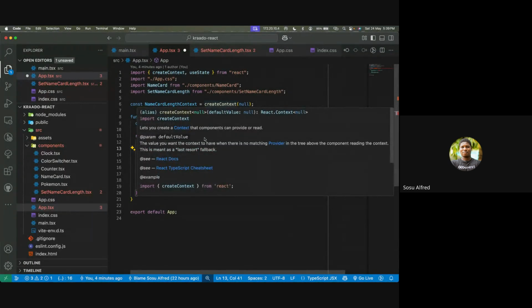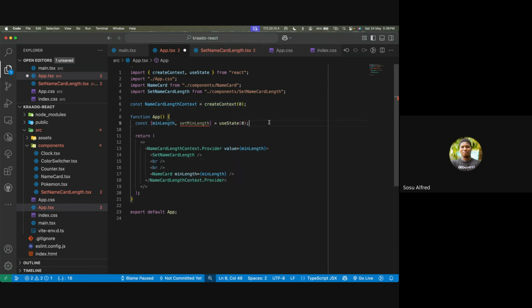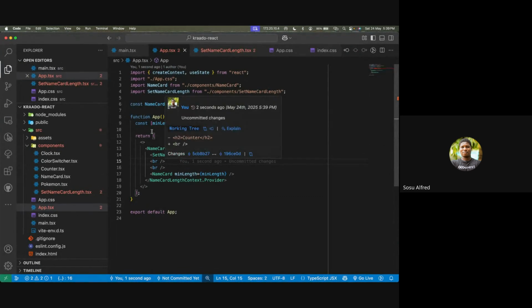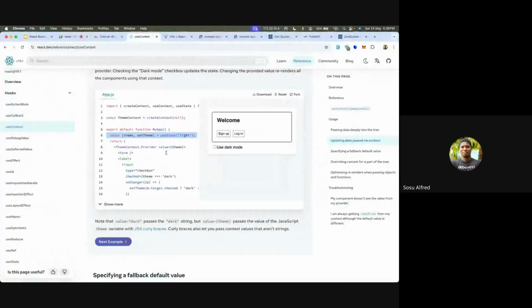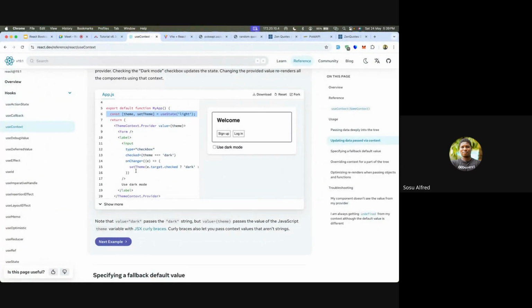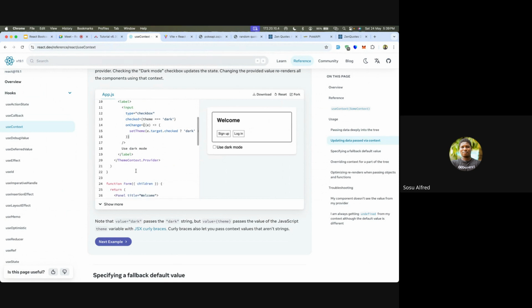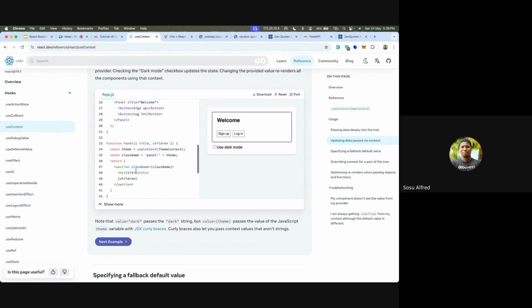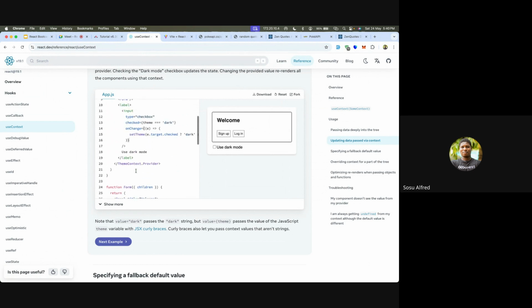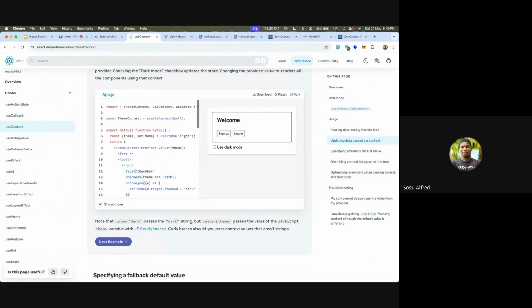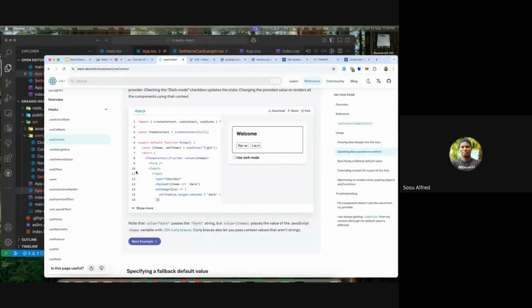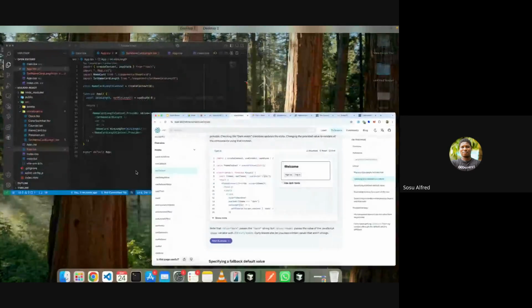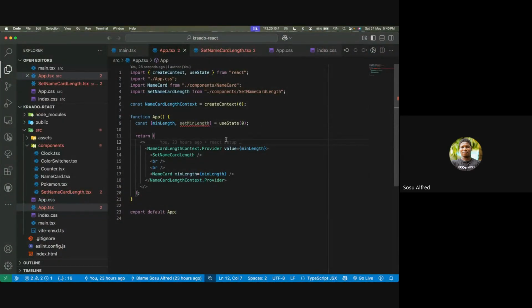Create context. Okay, the default value goes into it. So the default value is 0 in this context. Okay, great. And the value and the on change, we can pass into this particular component. Oh, nice. Yeah, I'm getting the idea of it though. Let's do that and see how it ends up.